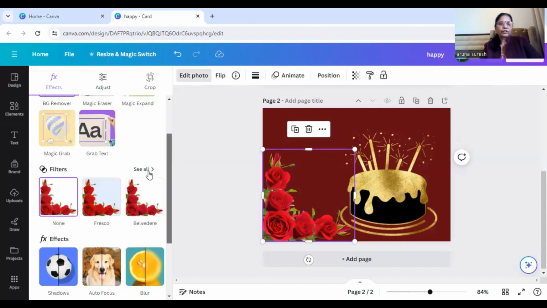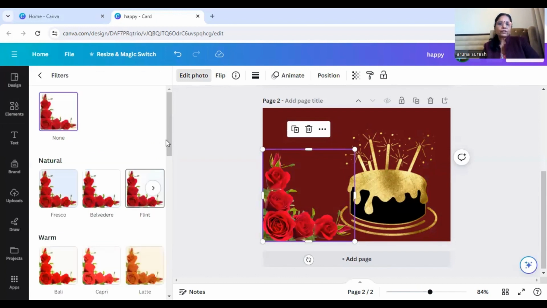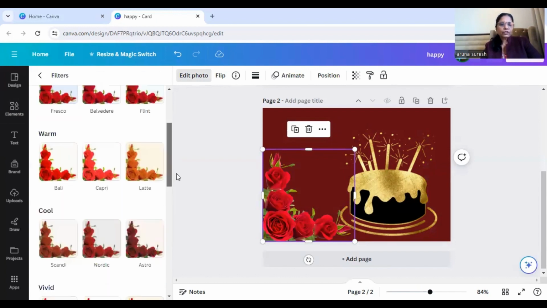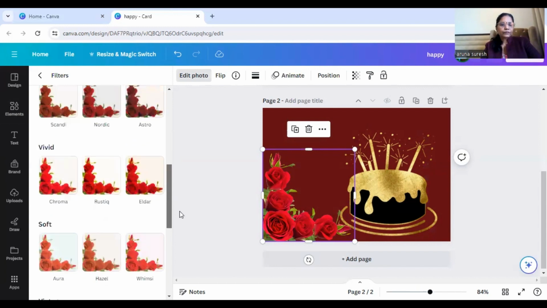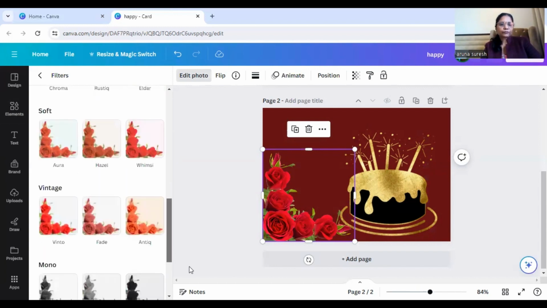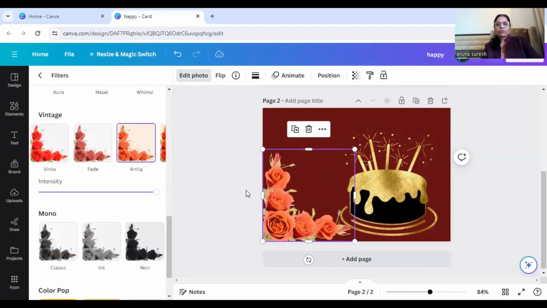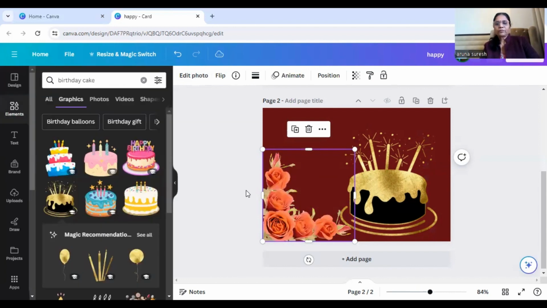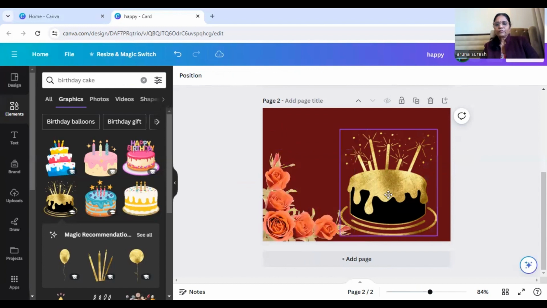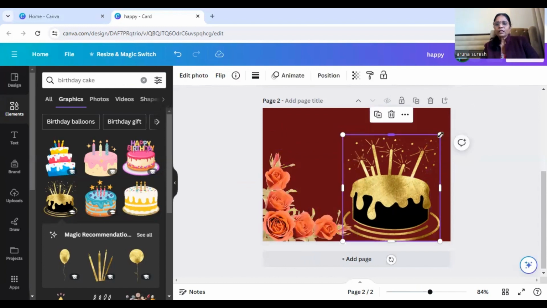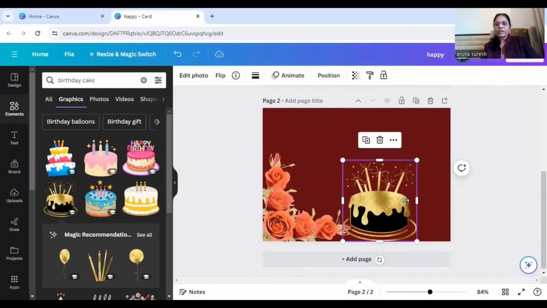Now I'm going to filter. So I'll definitely get something wonderful here, which will match with the combination. I feel this will be suitable. Yes. Now this has become very vibrant, right? Now we can bring the cake down and make it a little bit smaller in size.